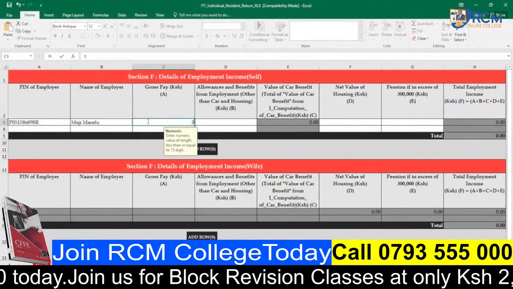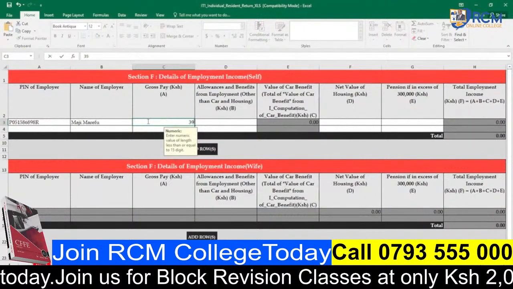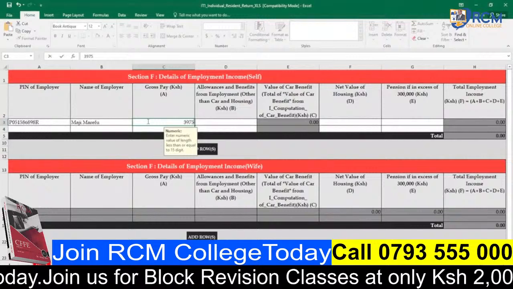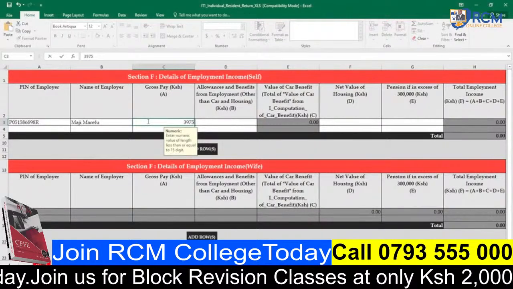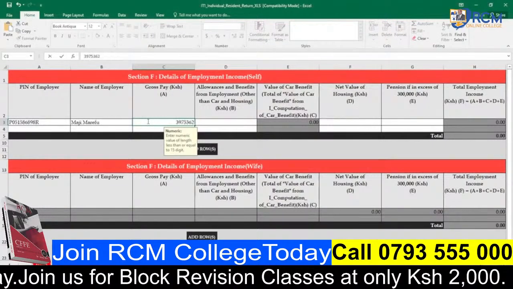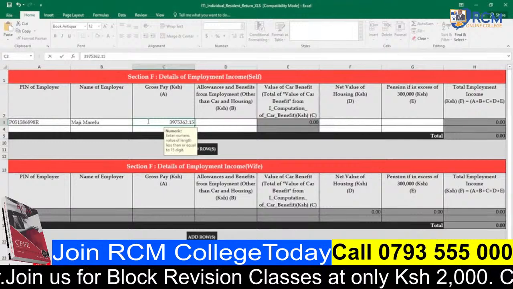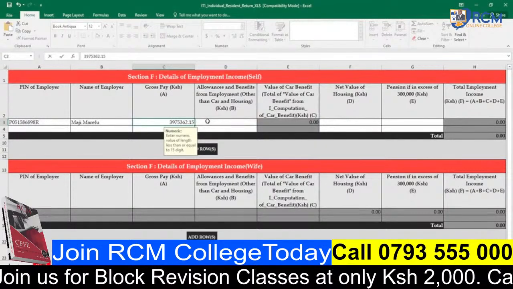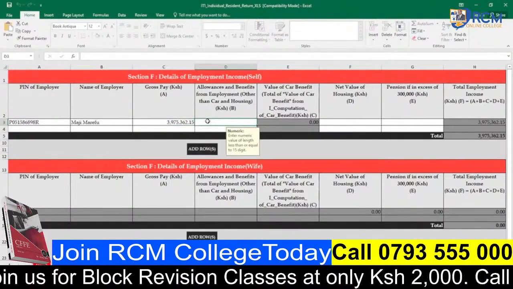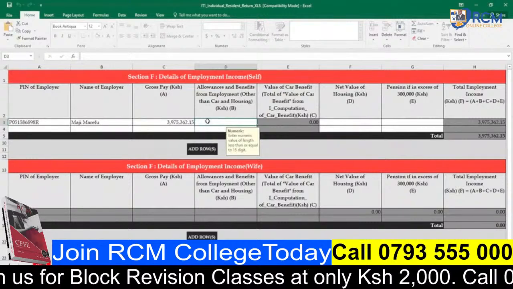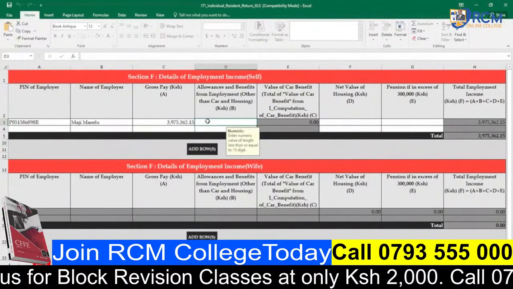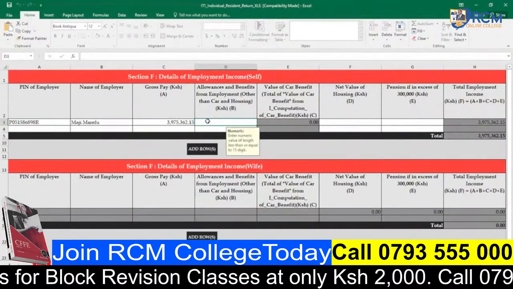So 3,975,362.15. That is the gross pay. You can see that. The person earned 3.9 million for the whole of those 12 months. That is from January all the way to December.